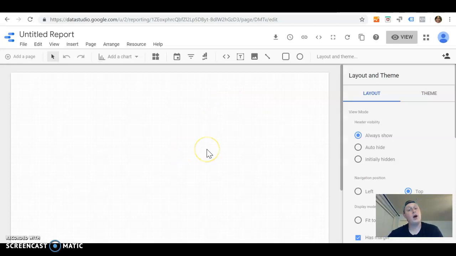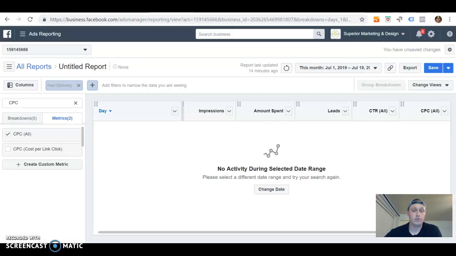Okay, we've got this added, but we also want to add Facebook before I start making any graphs. The way you do this, there are partner connectors that you can pull data from. You can pay companies like Supermetrics to pull in this information for you, and they do a really great job of it, but there is a way to do it for free.